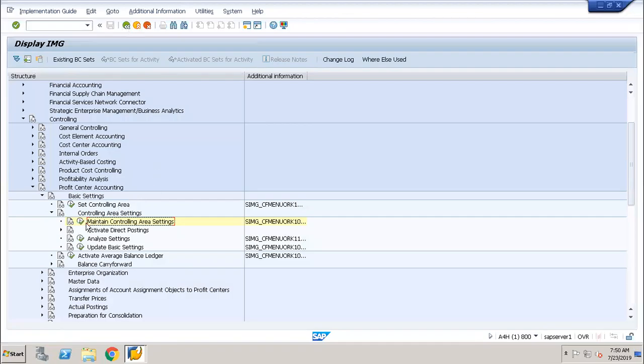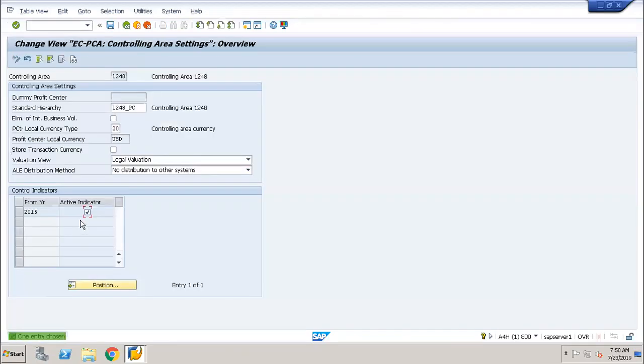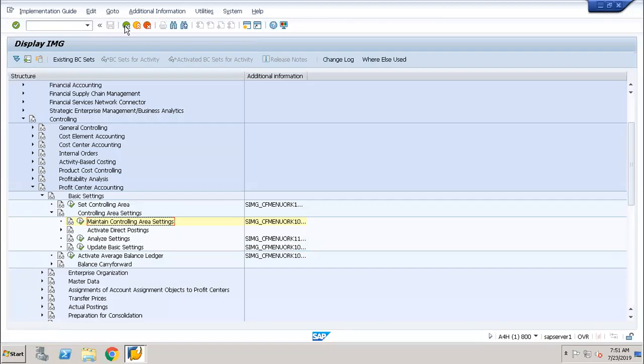That's it. So maintain controlling area settings is done. Now, if you see over here, there is one grayed out field called dummy profit center. The moment we create a dummy profit center, it updates automatically. Okay, next, activate direct postings.